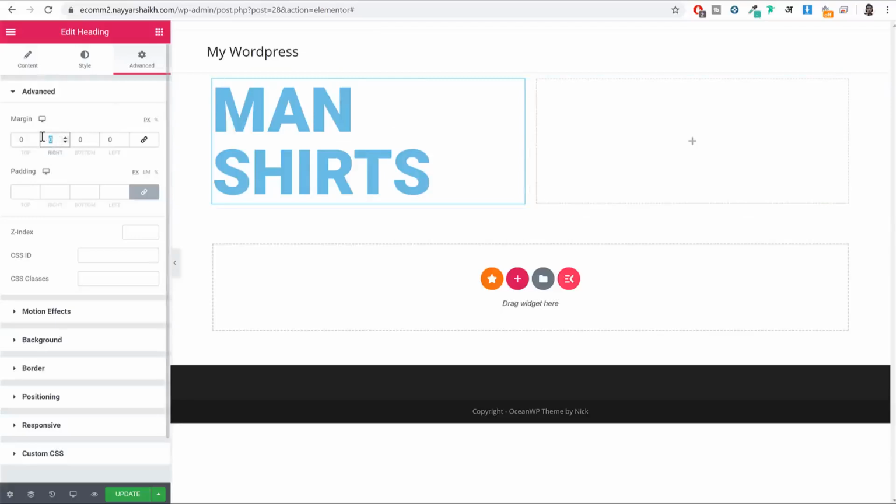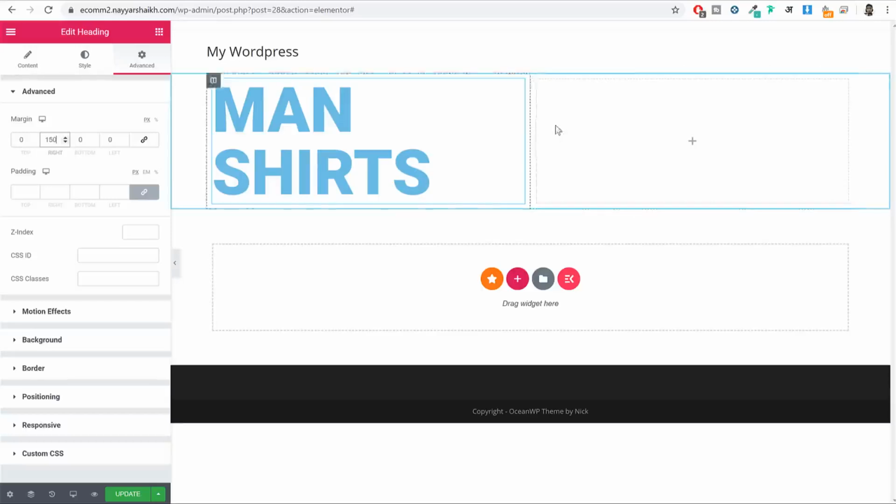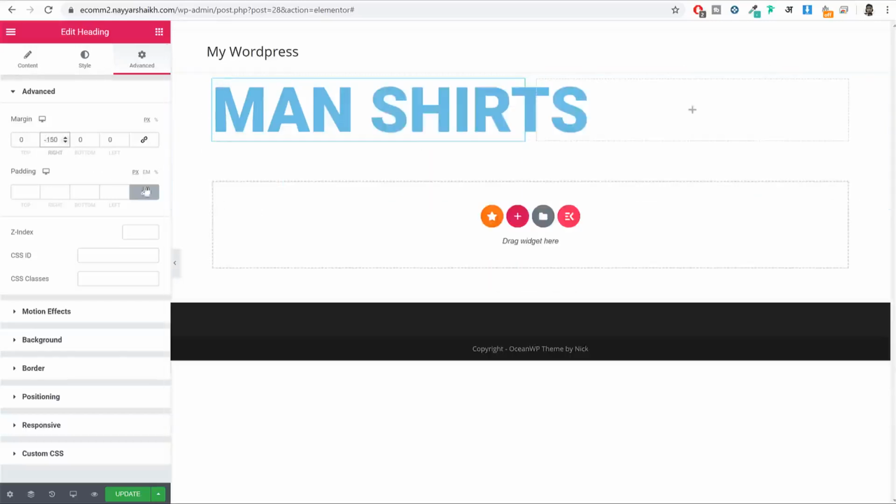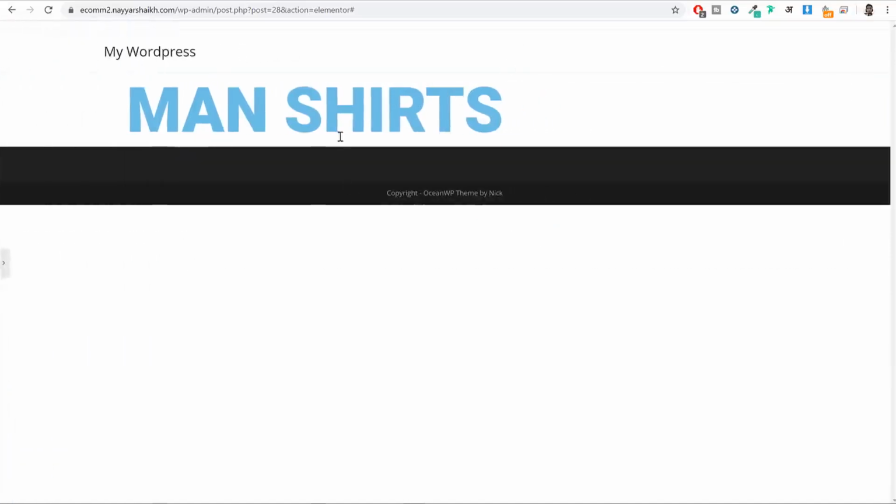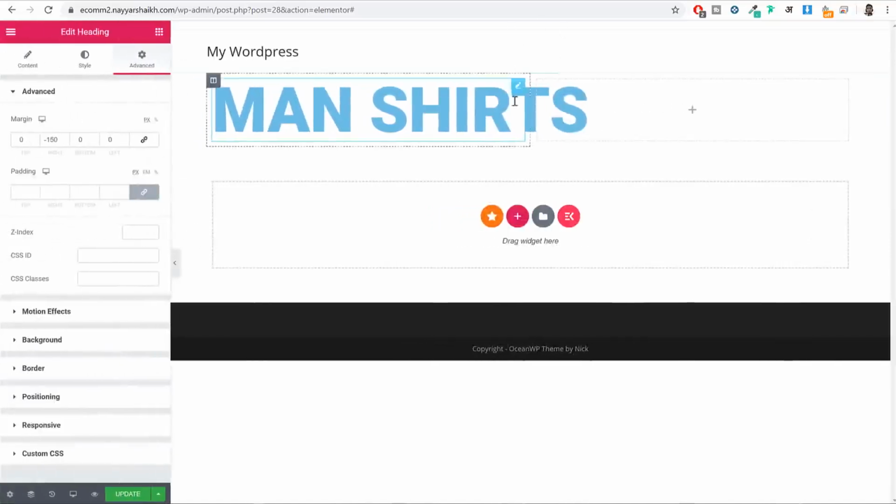I'll type in 150. Now it has added margin. I want to type in minus before 150. So I want to make it minus 150 right hand side margin. Now what it has done is, this can go outside this column. This column stops over here, but it is going outside this column till minus 150 pixels. Okay, I hope you understand that. If you don't understand that, don't worry. Once you see more of this, you will understand everything in more detail.